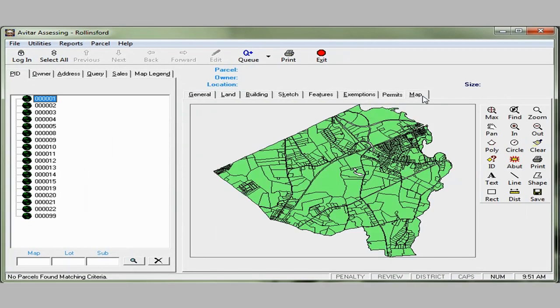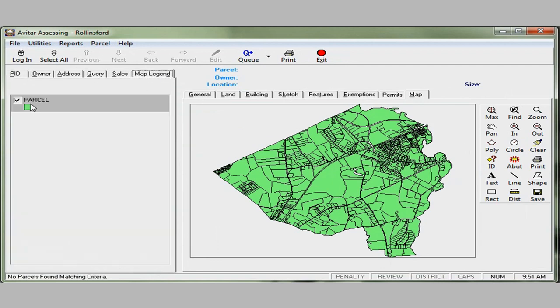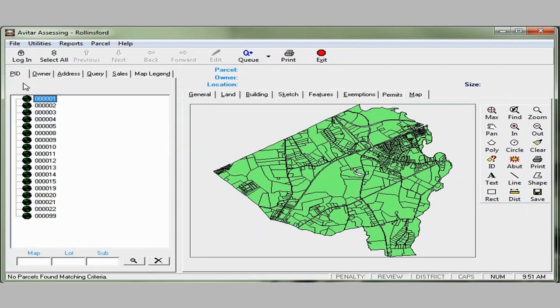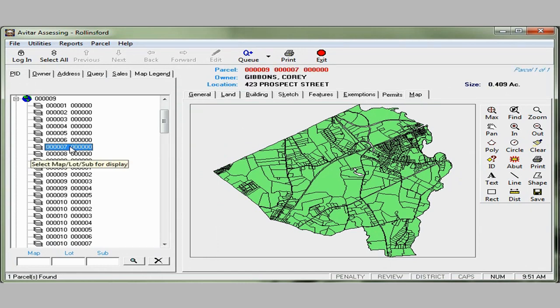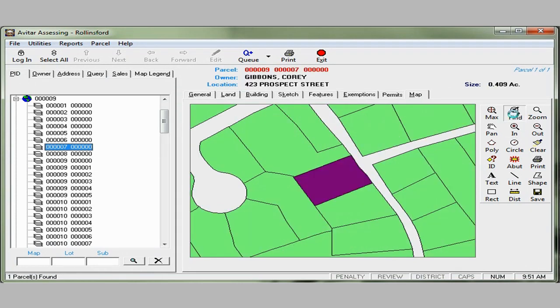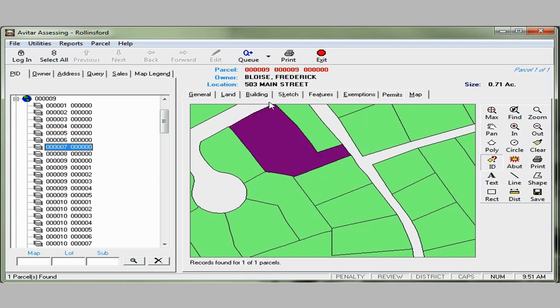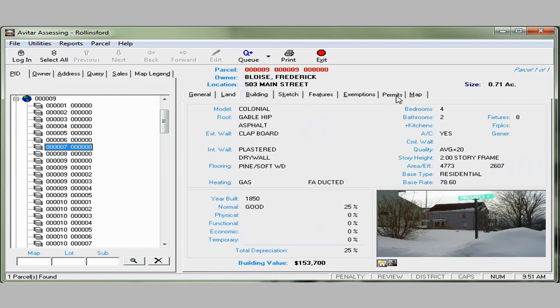So now if you click on your map tab, you'll see that there's a map present. And if we go to map legend, you'll see the parcels layer. And just to make sure it works here, and there we go. And you can see it updates, and if we do an ID check, you can see it changes the information, and we can go and look at the building information for that.